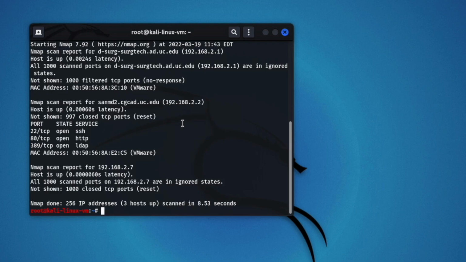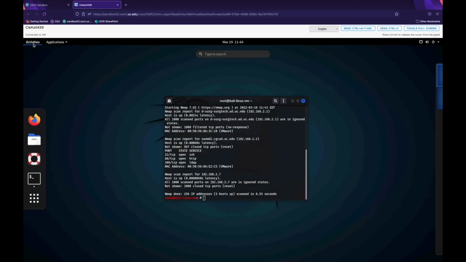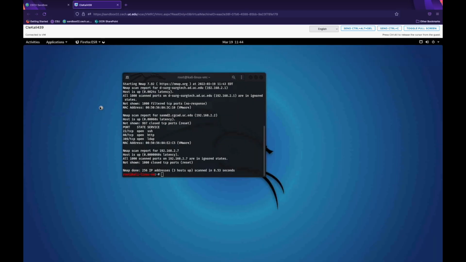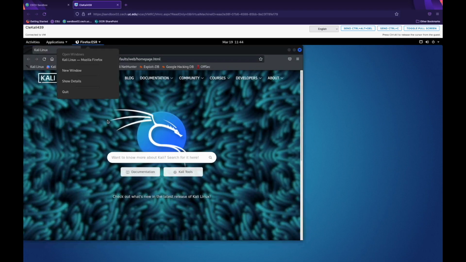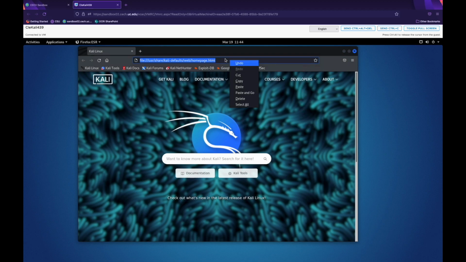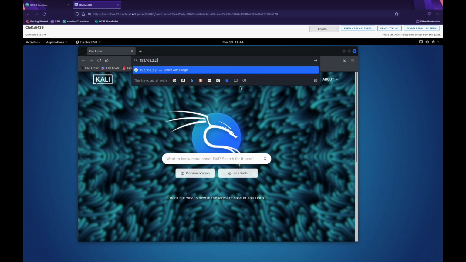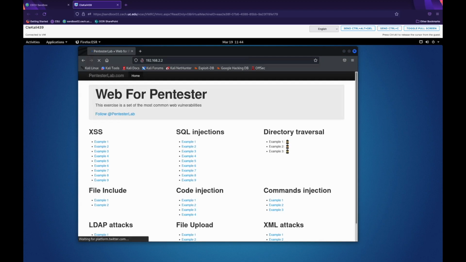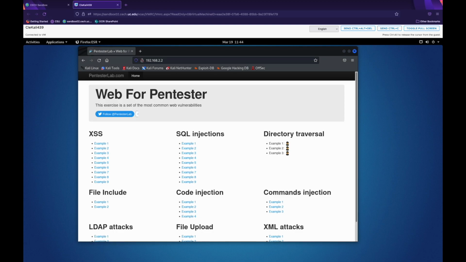Remember that, because we're going to be using it throughout the various phases and steps of this lab. Let's grab that IP address and go over to Firefox. And there you go. We are at the Web for Pentester part of the lab, which is where we're going to be doing our initial exploitations.